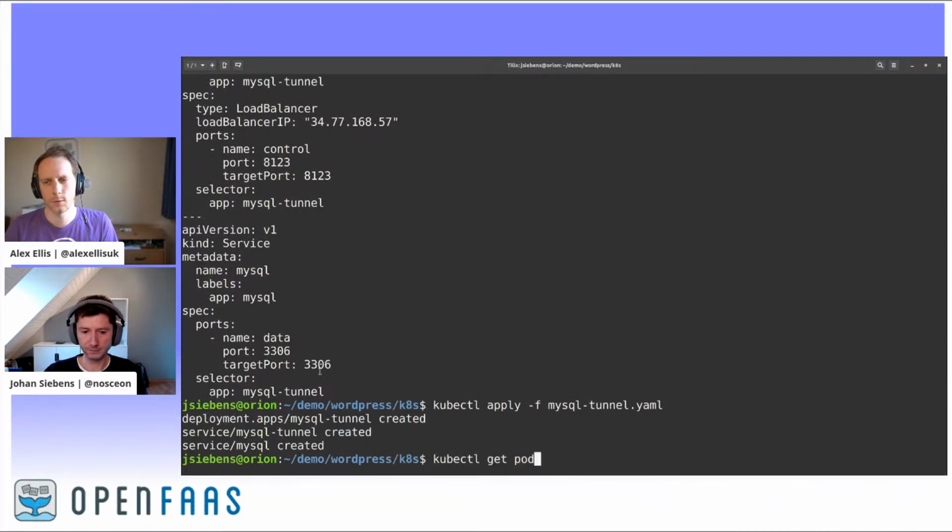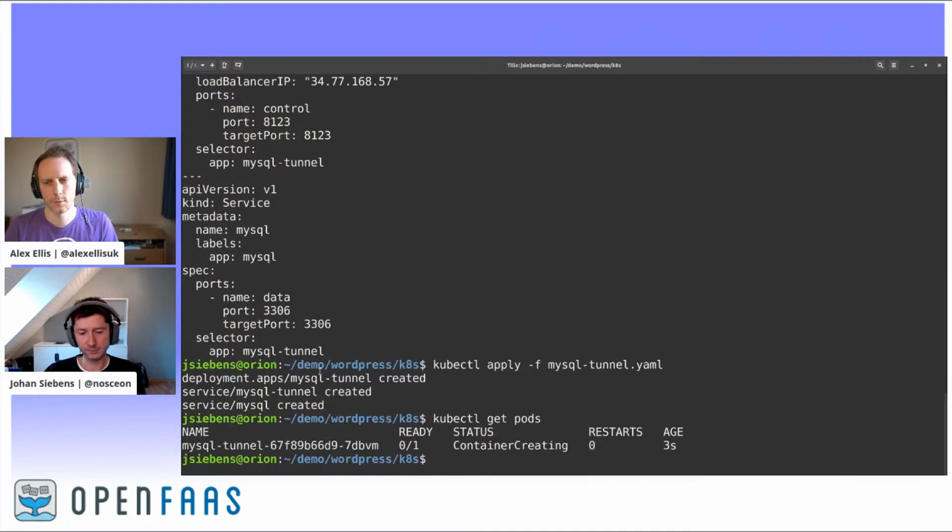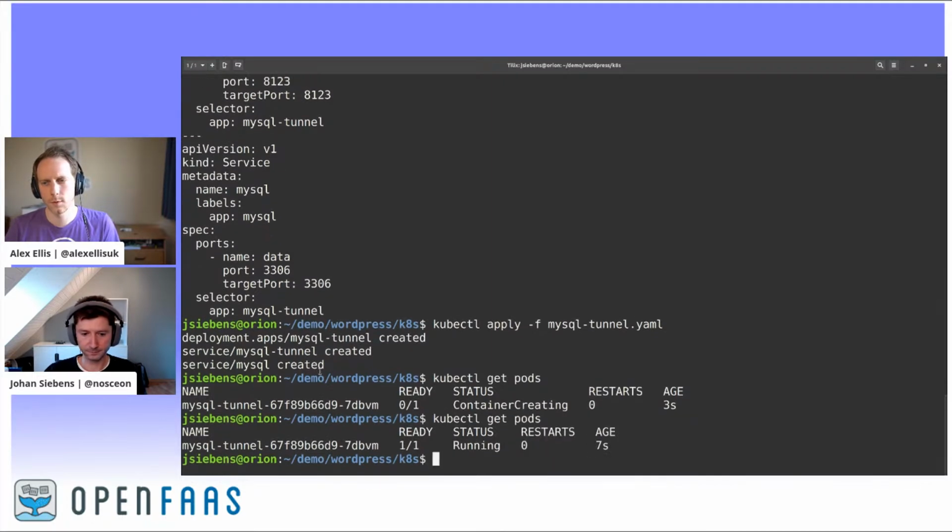Just going to see if the pod is running. It's still creating. So we're creating the server pod on your GCP cluster.